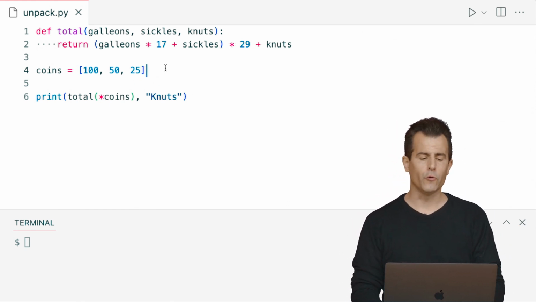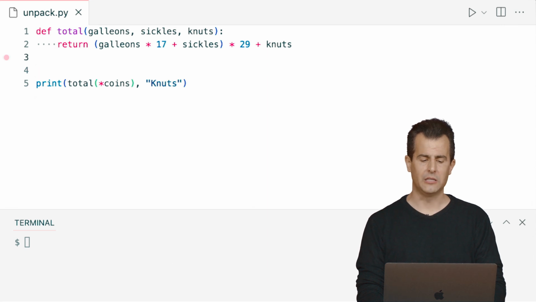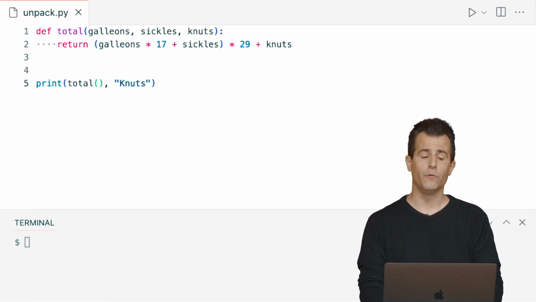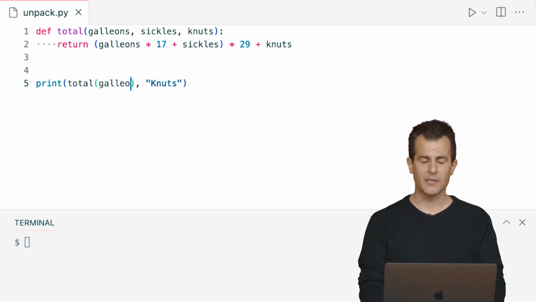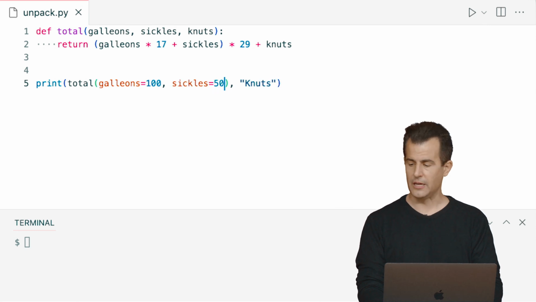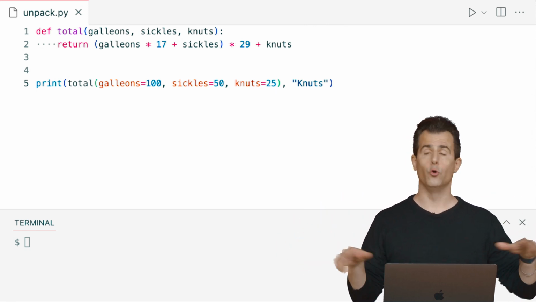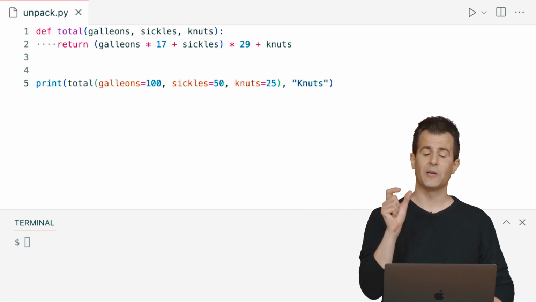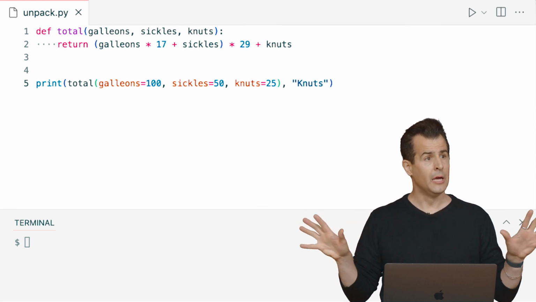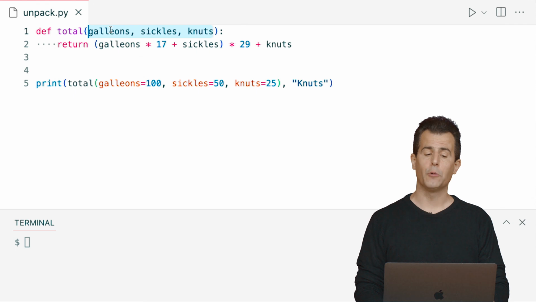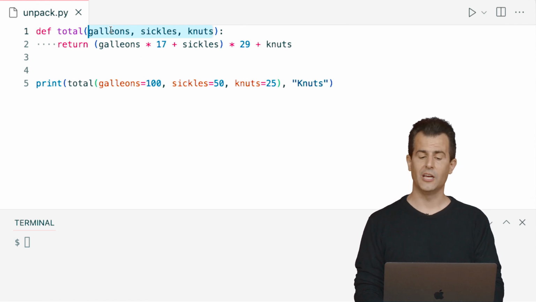Well, it's going to be a bit of a regression at first, so let me get rid of this list here. Let me change this now to just manually pass in the values I care about. Galleons, I want to still equal 100. Sickles, I want to equal 50. And knuts, I want to equal 25. So this is old school parameter passing. It's no longer positional. I'm explicitly specifying the names of these arguments, but that's just going to work because that's exactly what the names of these parameters are in my total function as before.